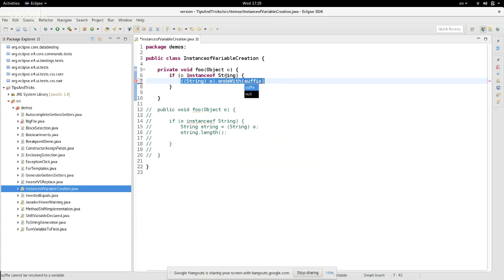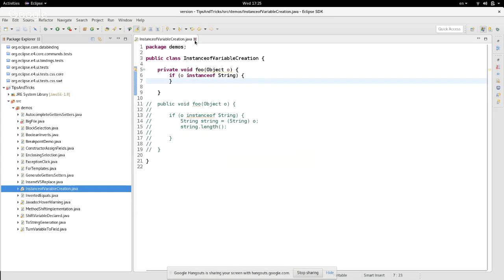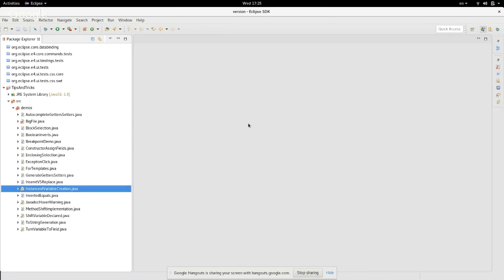Of course, if it's a different class here, it will change the methods, the proposals. Yeah, this is the one I mentioned. If you have a trick like this and you like to share it with the world, just put an Eclipse tips hashtag on it, and I'll take a look.